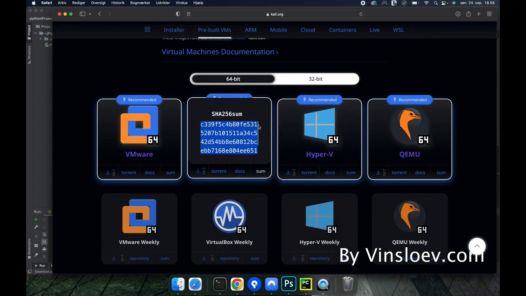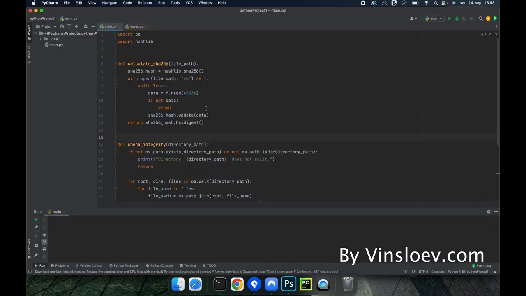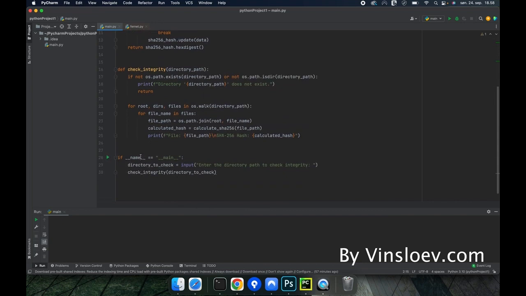You can check this also using the terminal in both Mac and Windows, but here we'll just look at how we can make our own using Python. So what we need is two imports. We need to import OS, the operating system library, and then hashlib, because we are using the hash algorithm SHA-256.